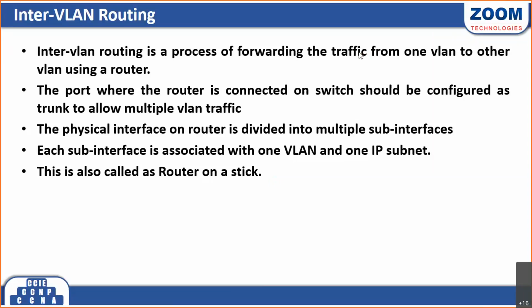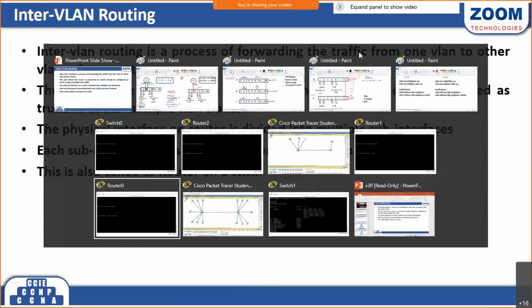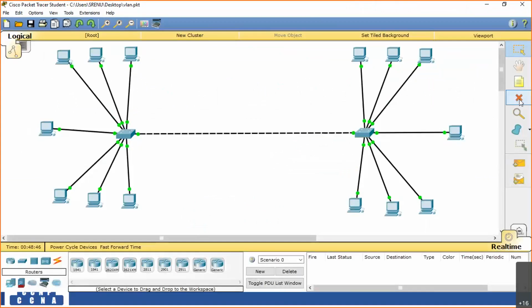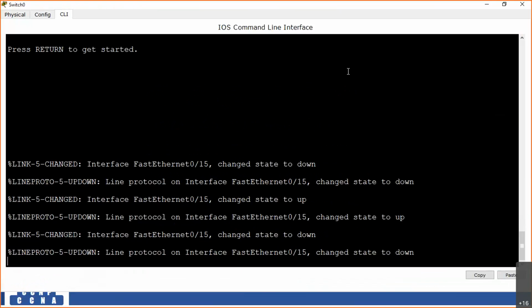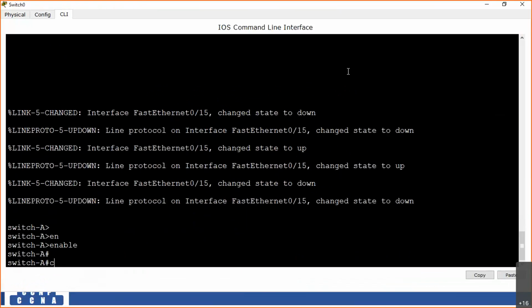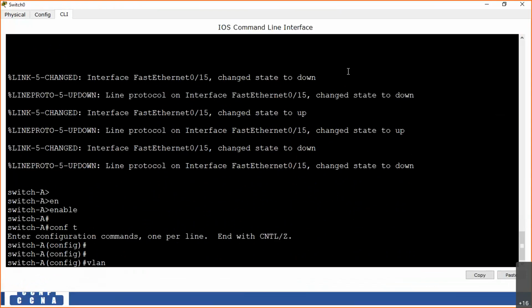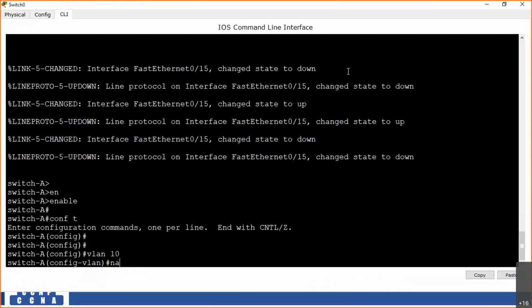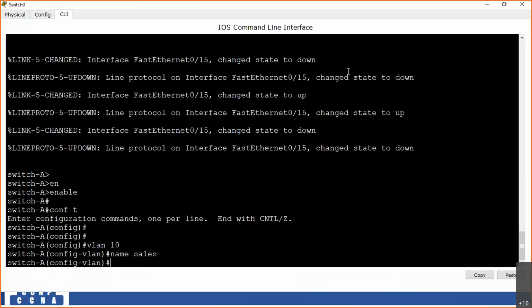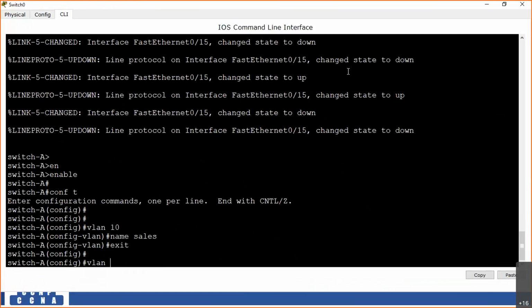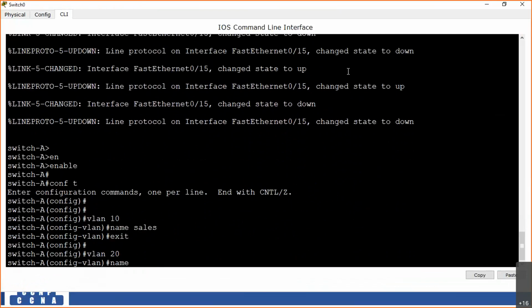Let's see how to do the practical, sub-interfaces. So first three devices are in VLAN 10, the next in VLAN 20. First let us create the VLANs. VLAN 10 name sales, VLAN 20 name HR.